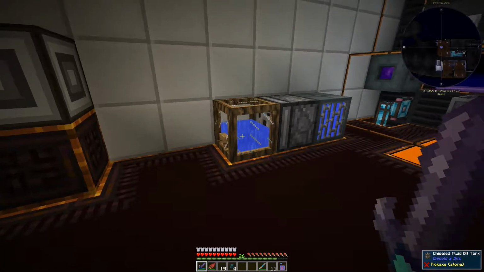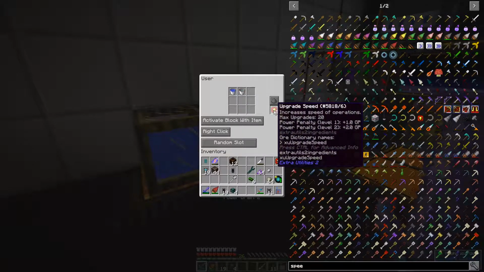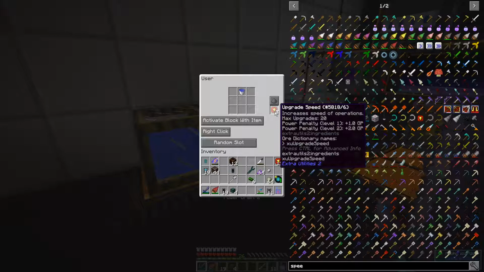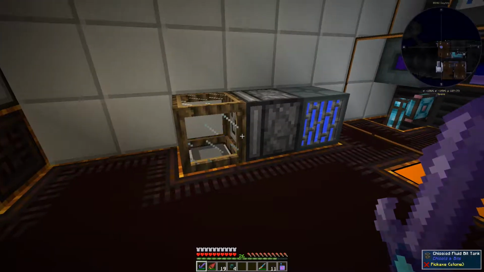Right, so this actually seems to be working. I put taking it down to 2 speed upgrades in here now, and you can see this set to random slot on right click and active use on block. Now this is picking between these 2 every time, so it should be okay with that. And 2 seems to be the sweet spot. If I put 3 in there, it starts to pick up bits as well.